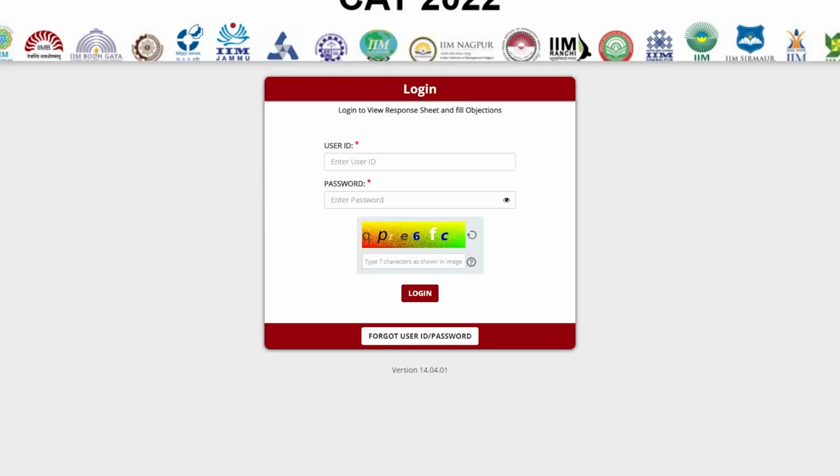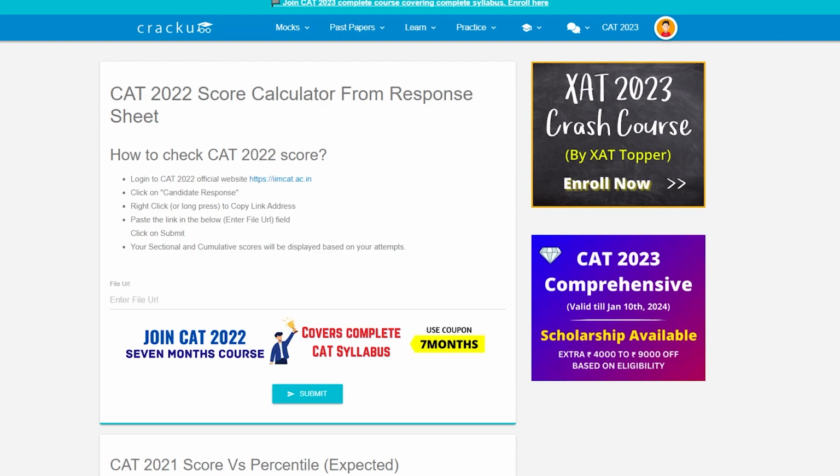So visit the official website, log in with your details, and once you log in, you'll be able to see the tab. So you'll be able to see 4 tabs. So go to the candidate response sheet tab and click on the click here to generate button. So once you click on the click here to generate button, you'll be getting a link. So all you have to do is just copy that link and paste it over here in this field, which is right here. So once you pasted the URL here, click on submit button and you will be getting your CAT score.